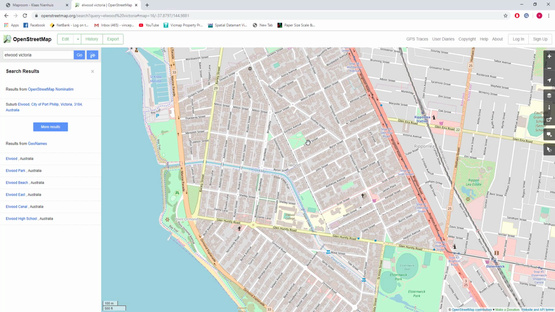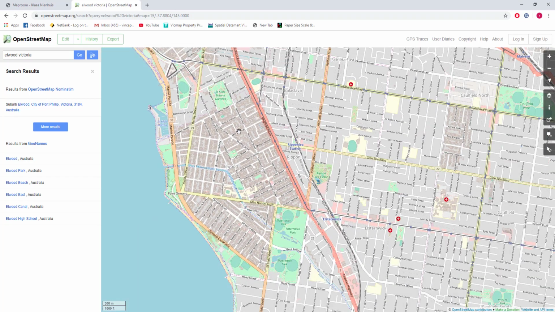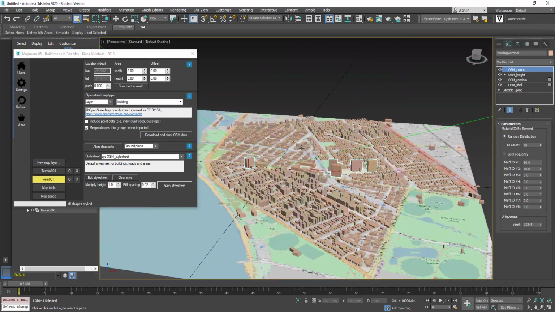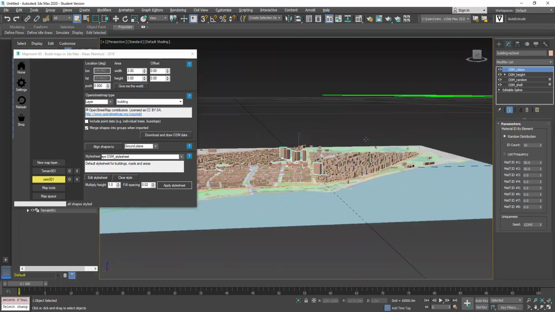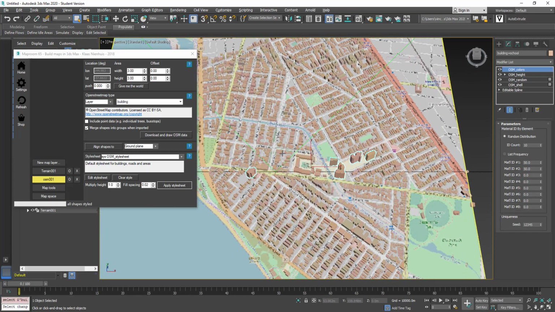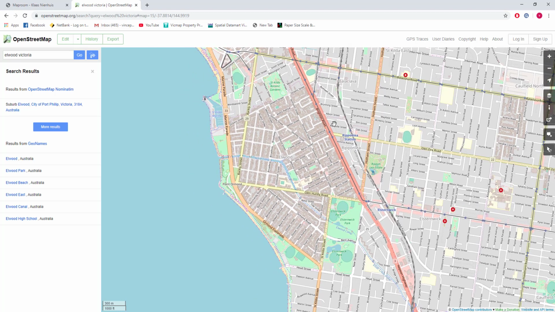So that's basically how you can generate an existing context model fairly quickly without having to invest too much time and resources into manually building it up yourself. But remember, it does rely on the strength and the quality of information that is inside OpenStreetMap.